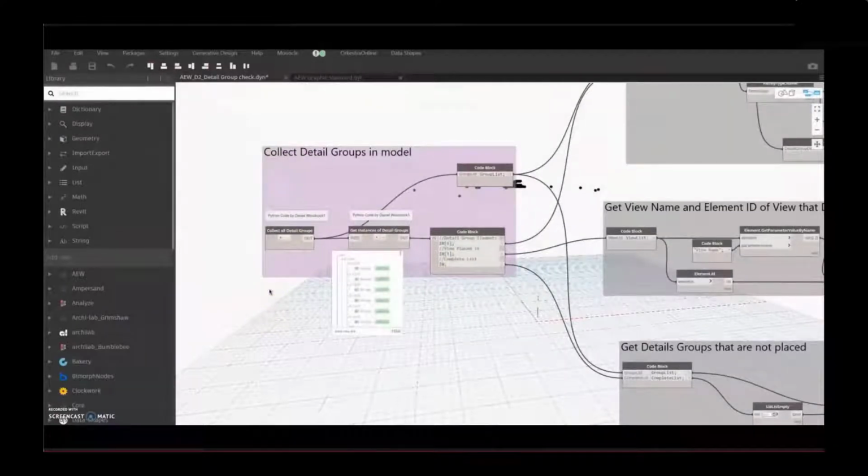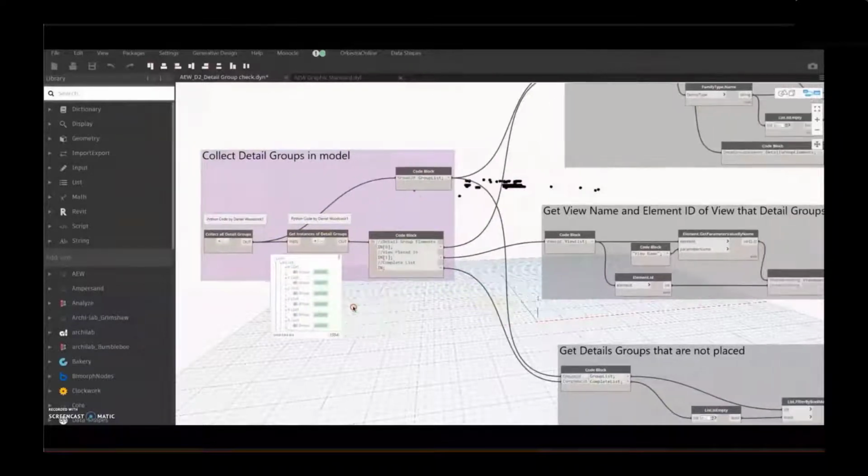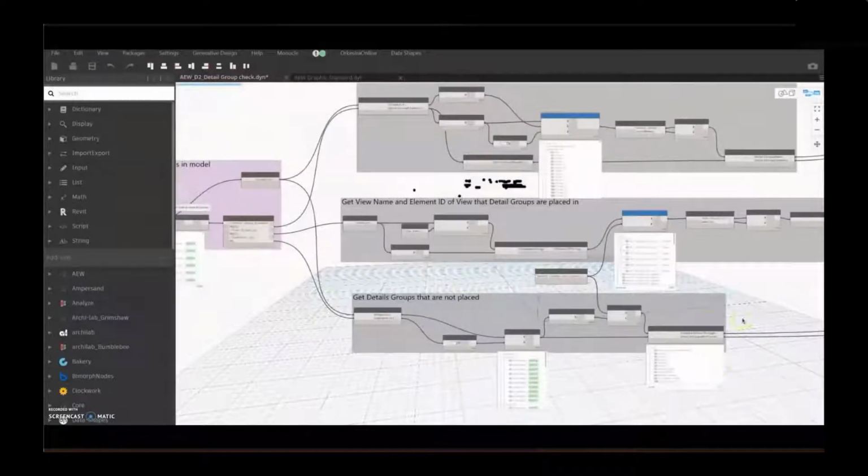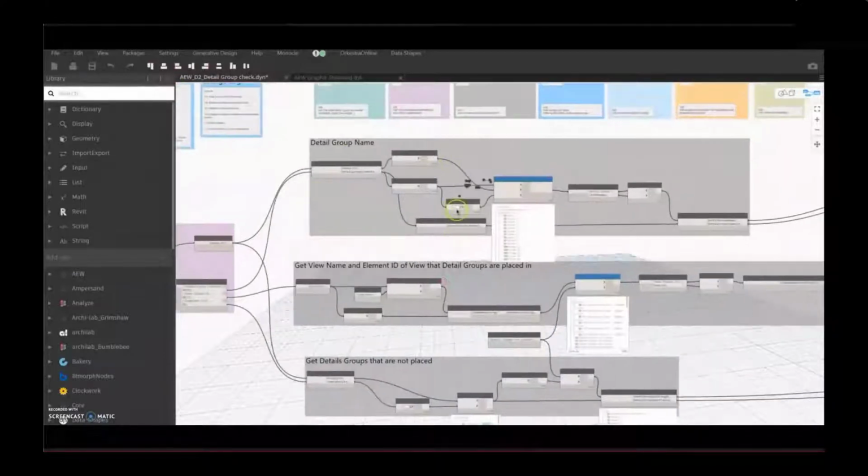Whereas if we go into Dynamo, we can quite quickly use a bit of Python, which we got off the Dynamo forum for a similar question, where we collect all the detail groups in the model and all the instances of each detail group. We can then split it out into detail groups that haven't been placed, the views that a detail group has been placed in, and the detail group name.